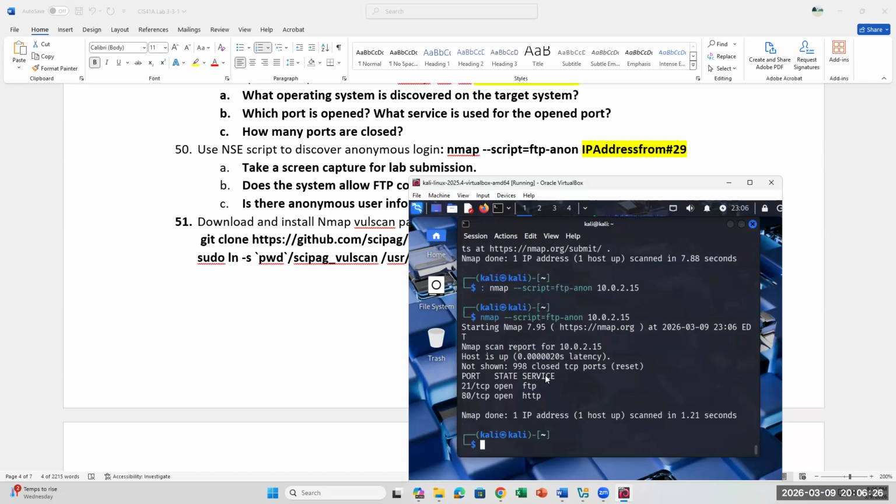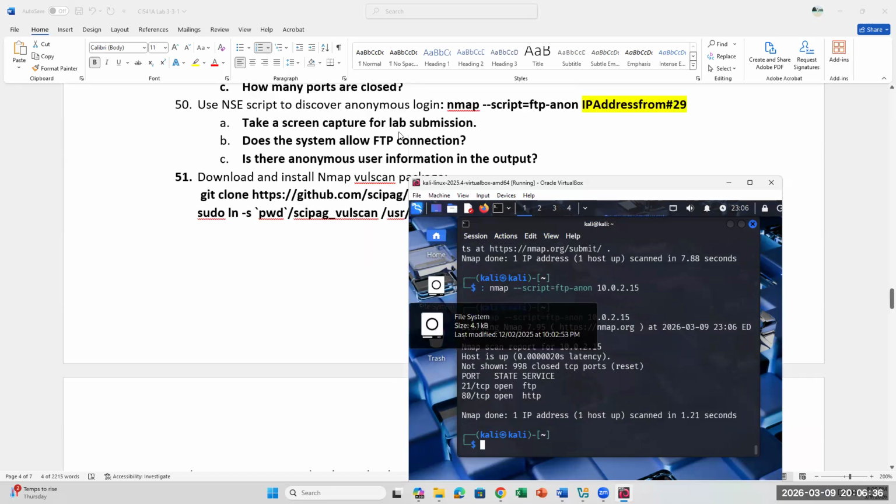In this one, when it ran the script, it doesn't tell me anything about anonymous accounts. As you can see, it's the same result because it is the same system and it has nothing to give me about the FTP connection. It does have an FTP connection at port 20. That's all it tells me, the port that's open for the connection. So does it allow it? Yes, because you see the open port. Is there anonymous information? No, there's nothing there. So maybe we can look into the script and modify the criteria a little bit on how we use it.